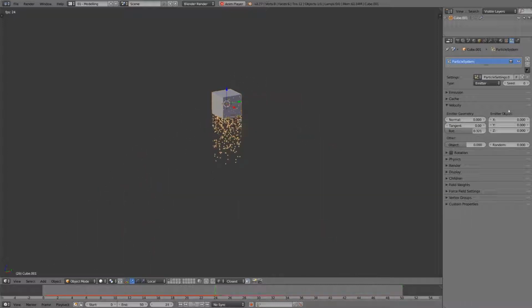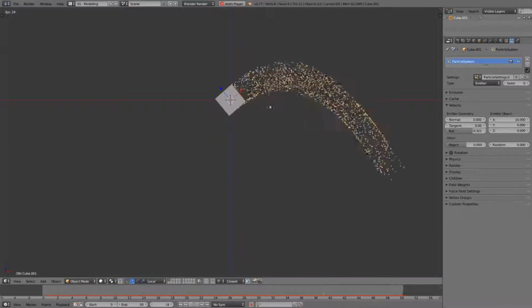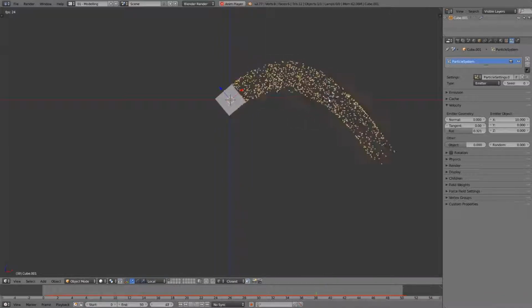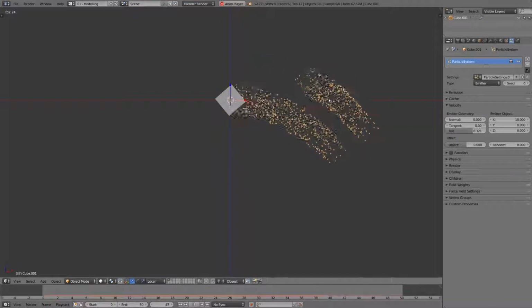Next to those on the right we have options for the X, Y, and Z axes for the emitter object. So by increasing this, you can see that our particles are now shooting out of the object in the X direction. But one thing to be aware of is this is a local direction. If we rotate our object, the particles are also going to rotate with it because it's using the object's local axis and not the global axis. If you want it to shoot straight in the X direction, you're going to have to apply the rotation with Control A and apply rotation.